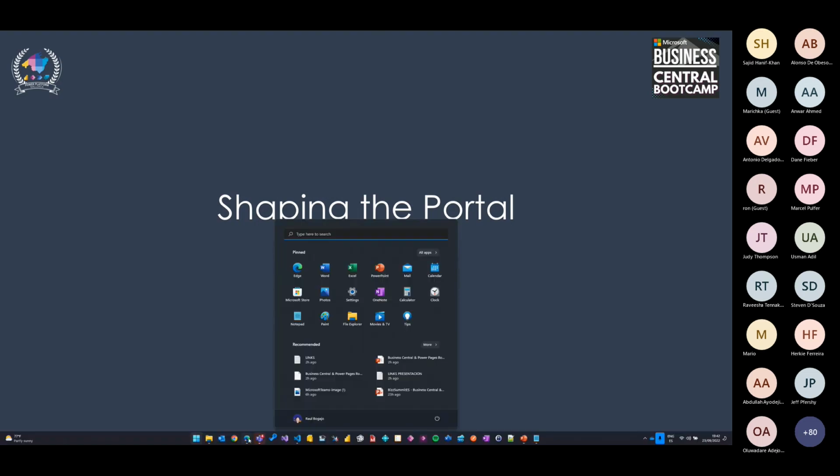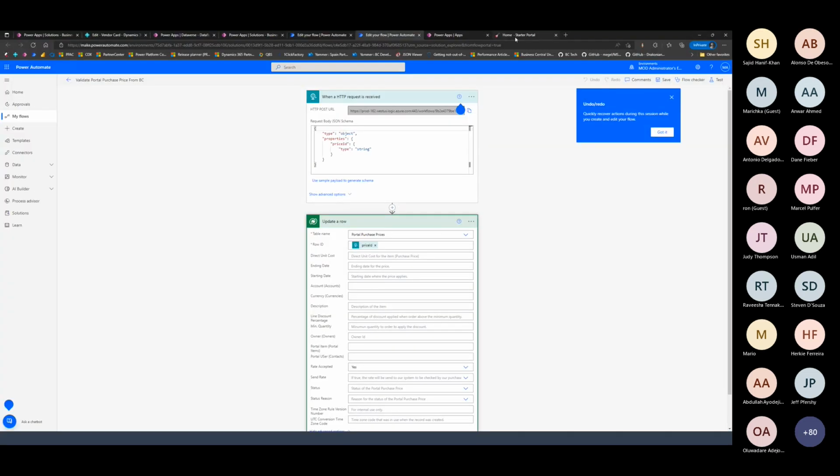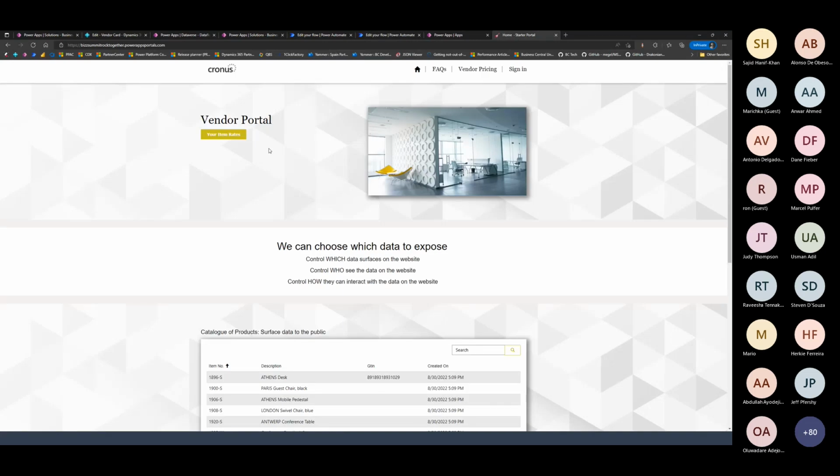So let's go back to the browser. And here it goes. I will show you the portal, and then Madeleine will show you how the portal was made. Okay, so you can see it's a portal we already created. I can sign in as a vendor.